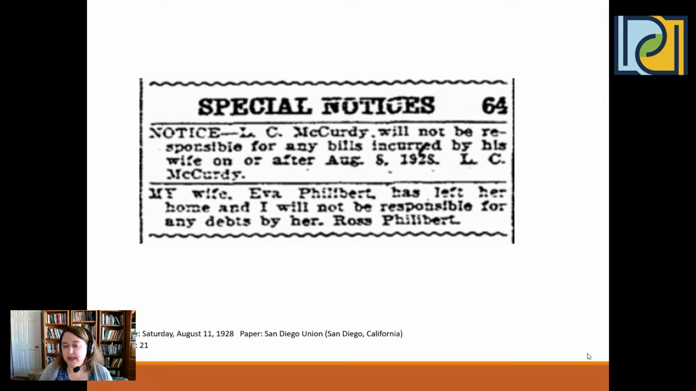In this case, this actually isn't someone related to me, but you can see at the bottom it says, "My wife, Eva Philibert, has left her home and I will not be responsible for any debts by her." Now, this kind of thing started in colonial America because women who were married did not have legal rights and their husbands were responsible for everything. So they would put notices in the newspaper. We call these runaway wife ads. So this extends into the 1900s. I think the men thought that that might absolve them of anything, but it didn't normally do that.